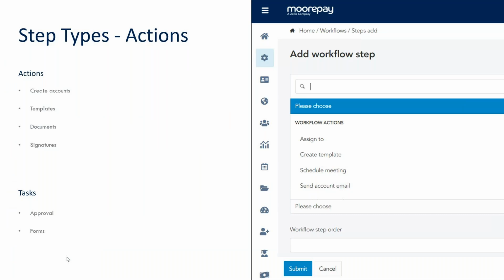Once you've got your initial screen built up with all of your options, we then need to think about actually with a workflow, what kind of action, what kind of functionality do we want to automate within this workflow? These can be broken down into some broad areas. So our first set are all around actions. Now, this could be for an onboarding workflow, the option to create an account. This is going to go through and create that user account and send the login details to that employee.